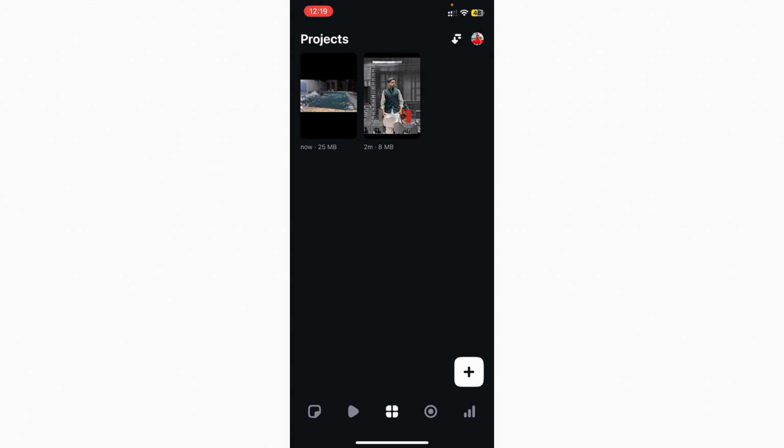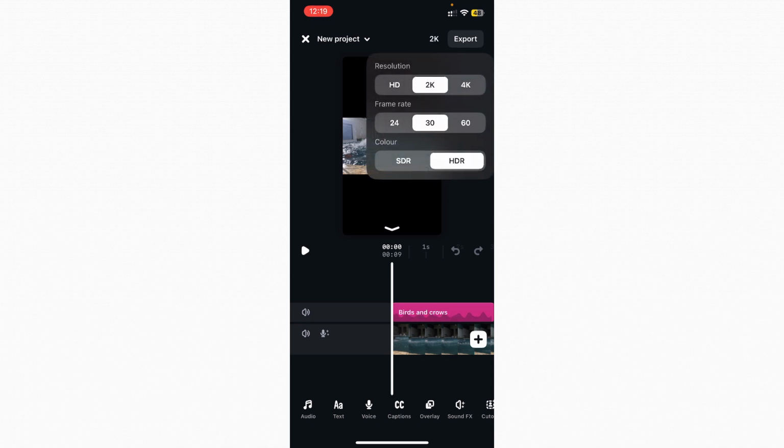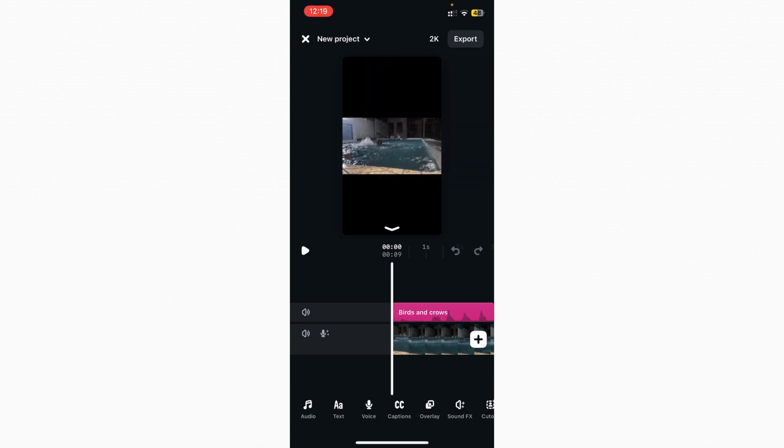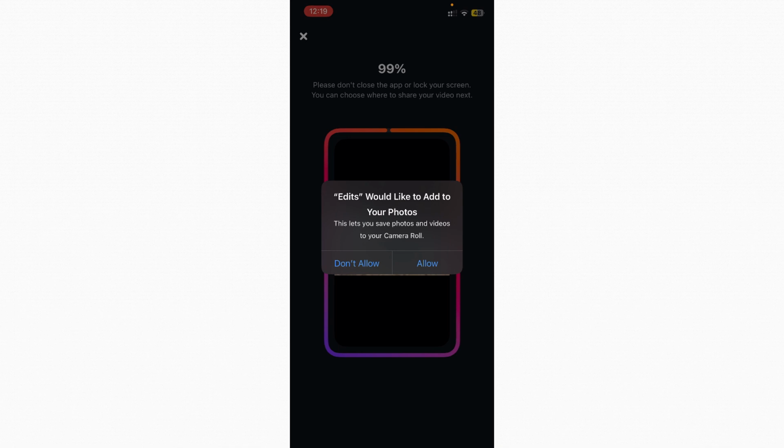If you want to export a video, for example, I'm going to open this one here, and after opening that you have to click on the settings, like if you want 2K or 4K or HD, and then you have to choose the FPS rate and then you have to choose SDR or HDR. Once you are done, then you have to hit export and then exporting will start. So as you can see, now it's exporting. So in this way you can export, if you want to allow this.